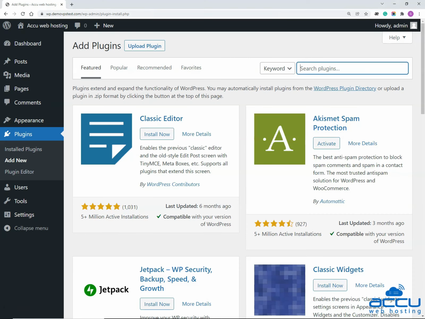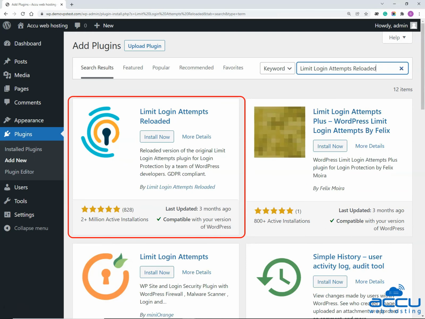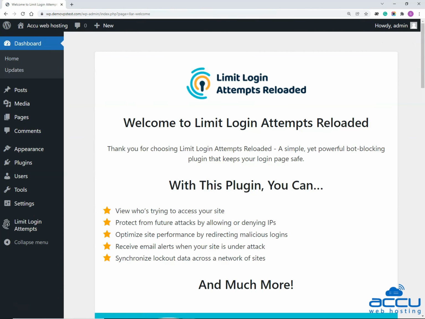Go to the WordPress admin area and install the Limit Login Attempts Reloaded plugin. Activate the Limit Login Attempts Reloaded plugin. This plugin will block an IP from making further attempts after a specified limit on retries has been reached, making a brute force attack difficult or impossible.